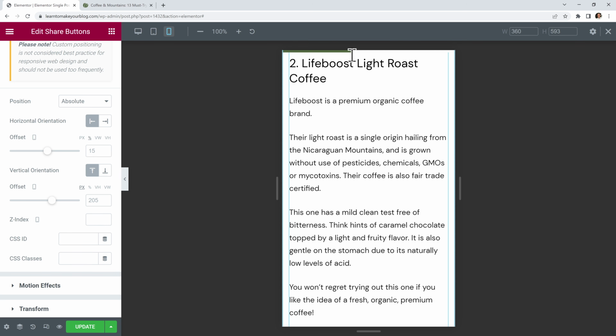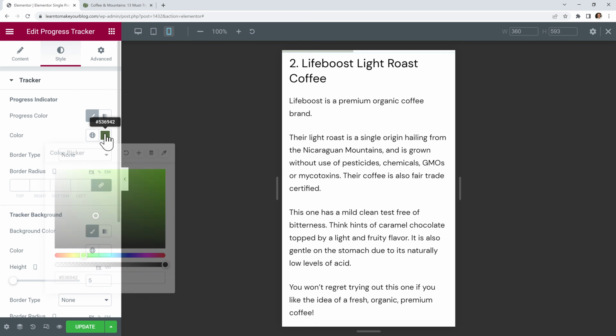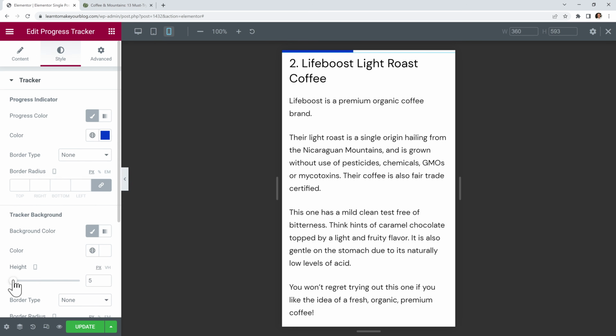So once inside this mobile mode, you can mouse over it and then click this icon to edit it. Then we can open up style, and inside here you can of course again change the color if you'd like. Or if you want to make it bigger, you can adjust its height over here. I will undo these changes because I like it the way it was before.